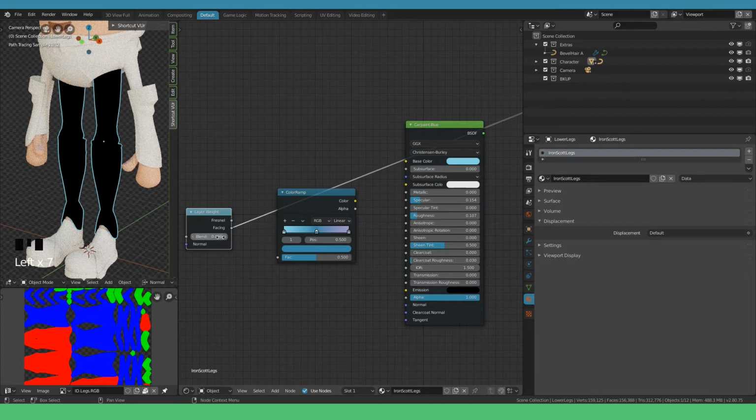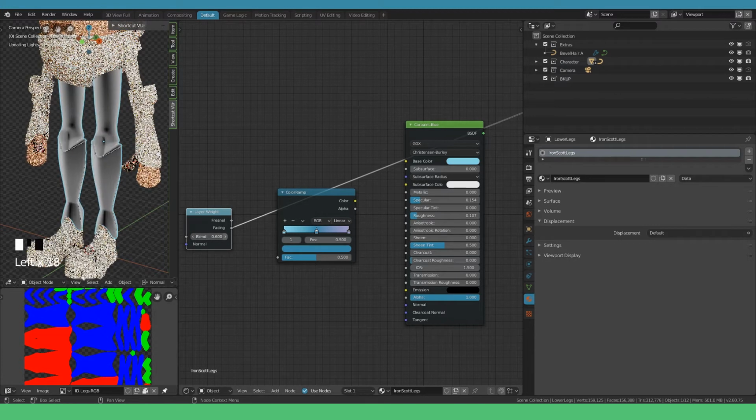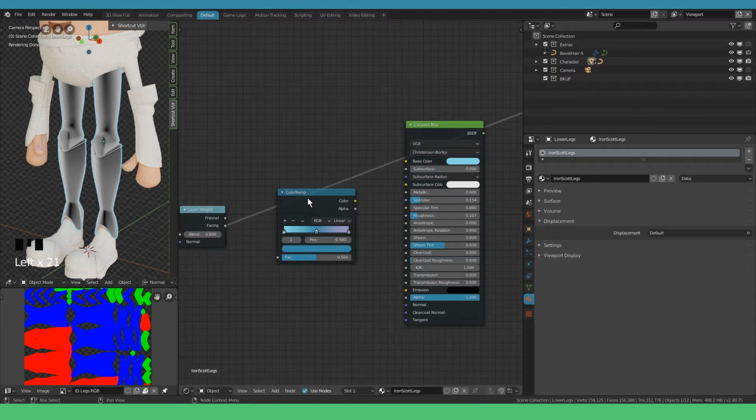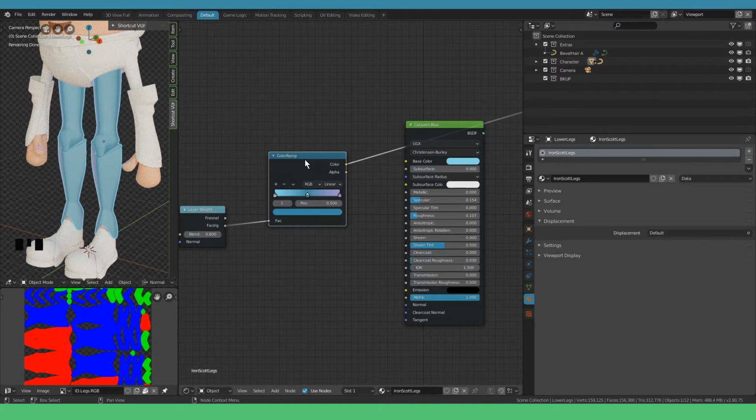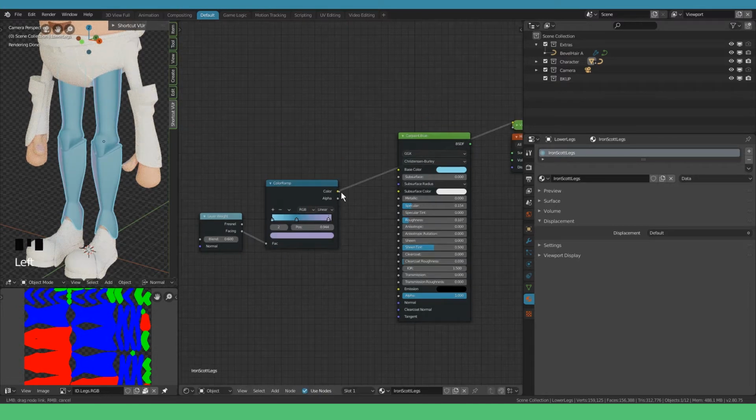If we Ctrl Shift click again, the node will preview the facing value instead. I set the value to 0.6. We can grab the color ramp and place it over the line. When it lights up, we can let go. Now it snaps in between. Last thing to do is connect the color ramp to the base color input.